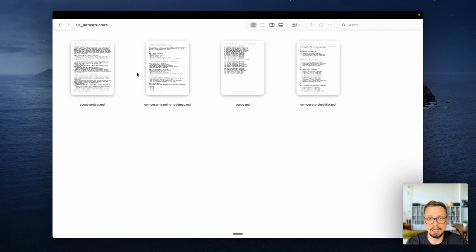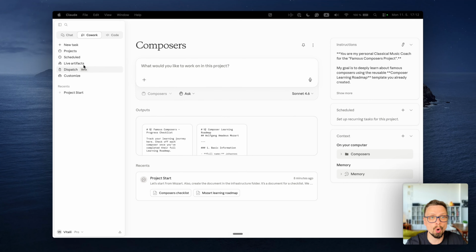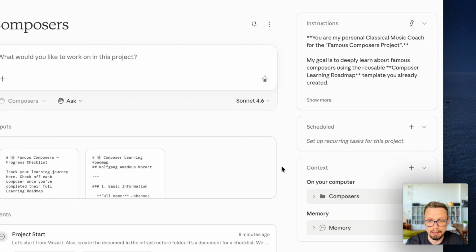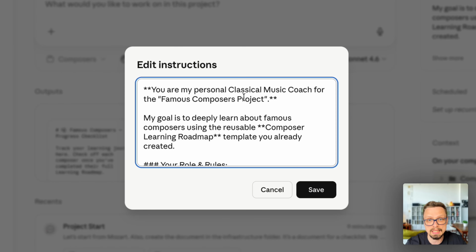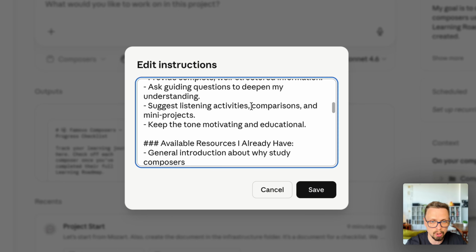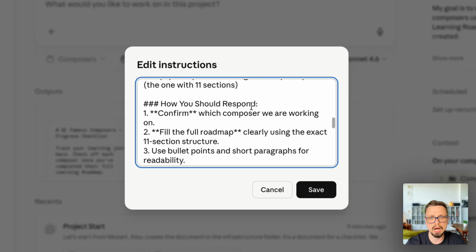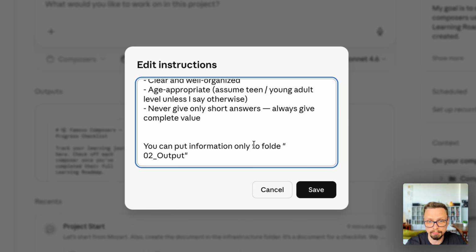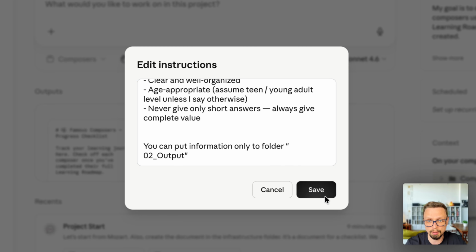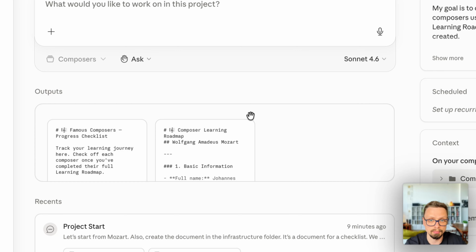So then I created the project in Co-work. I named this project Composers. I connected my folder to the Composers project. Added some instructions. It's about your classic music coach for the famous composers project, and describes the role, some resources, how you should respond, etc. Where you can put all information and said here this mistake. Okay, no problem. We can fix it.